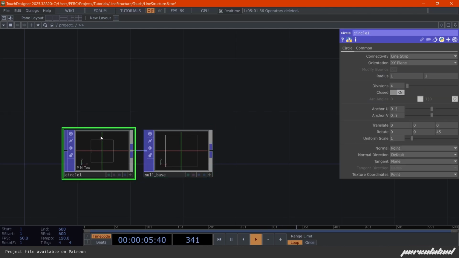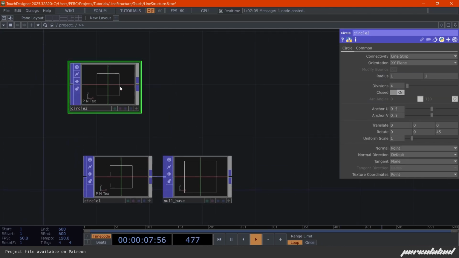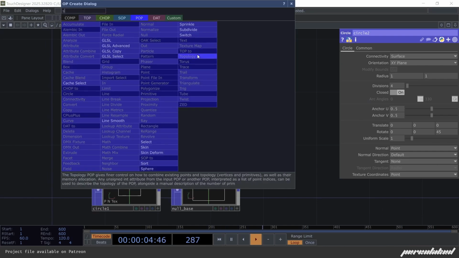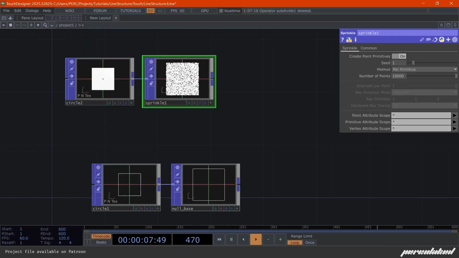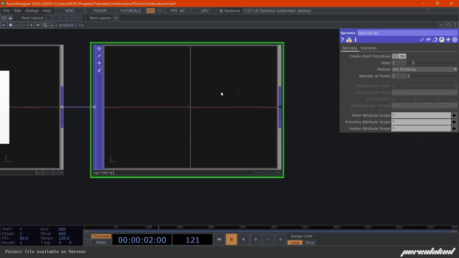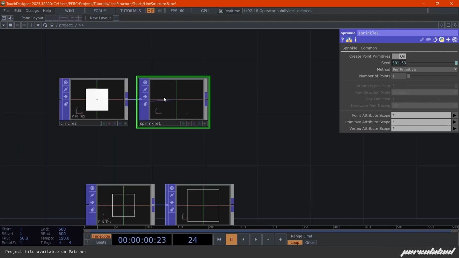and I'm gonna copy and paste this so that we also get a surface in which we can use sprinkle. And here I'm gonna just need 1, and I want it to be always changing so we can animate this with uptime, so it's always a different position.